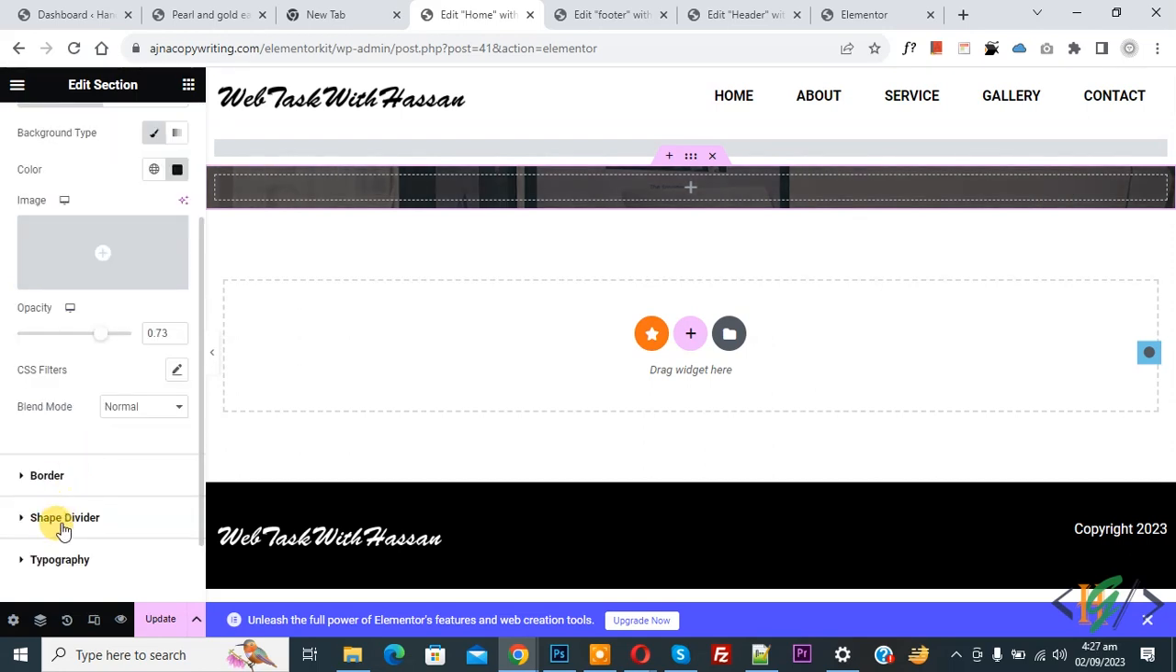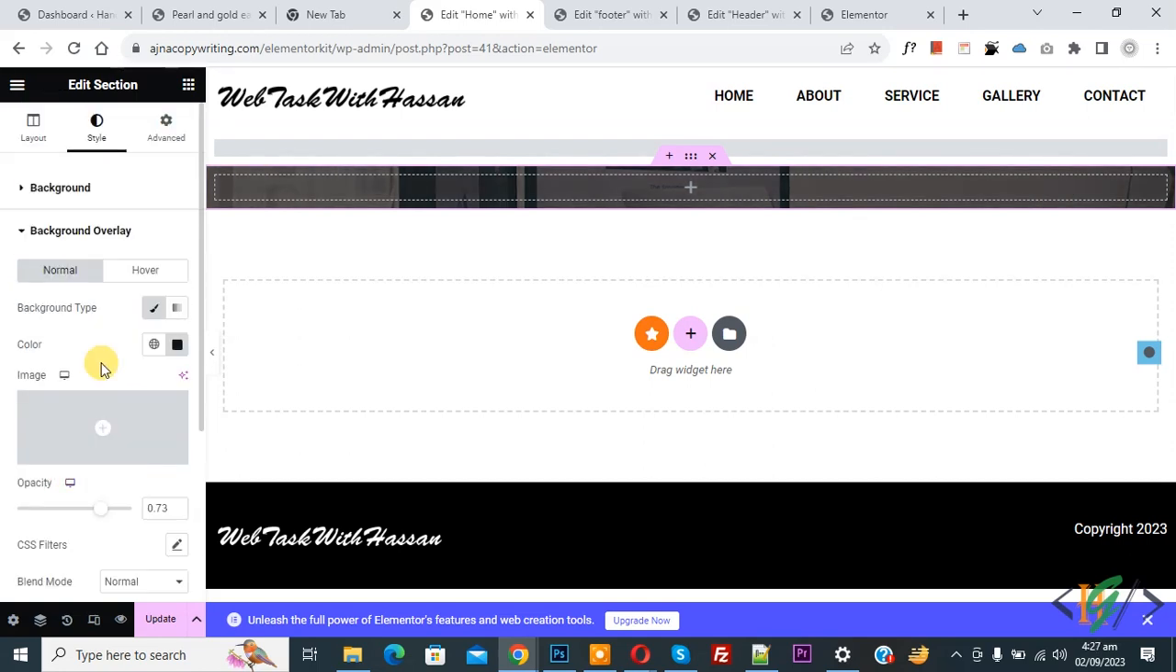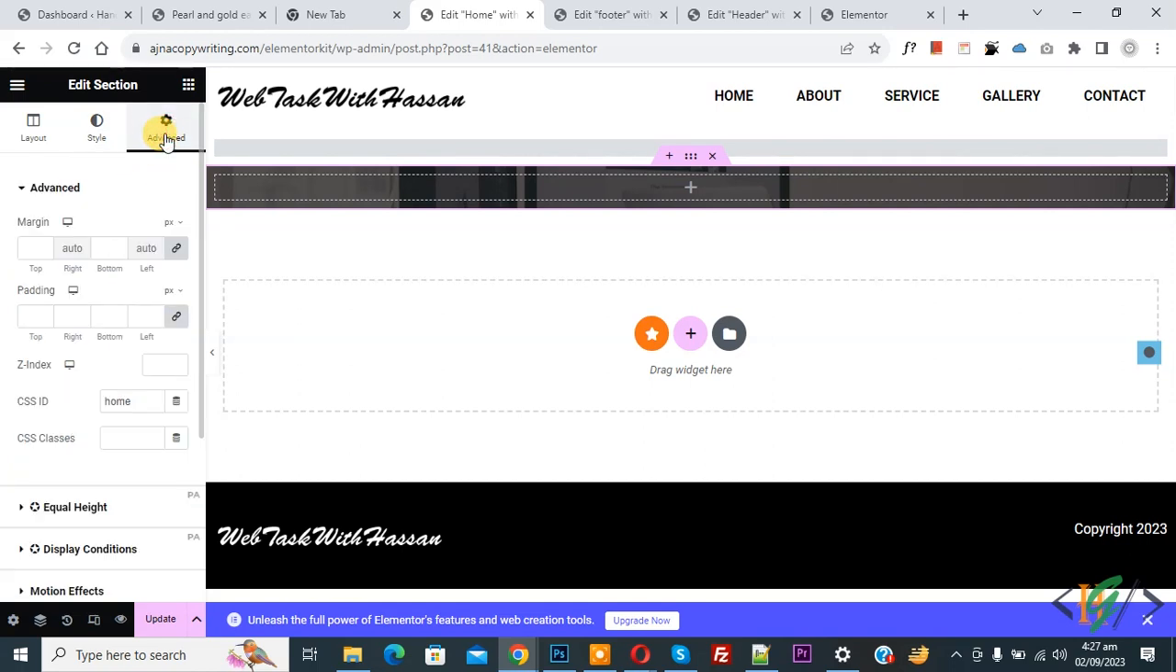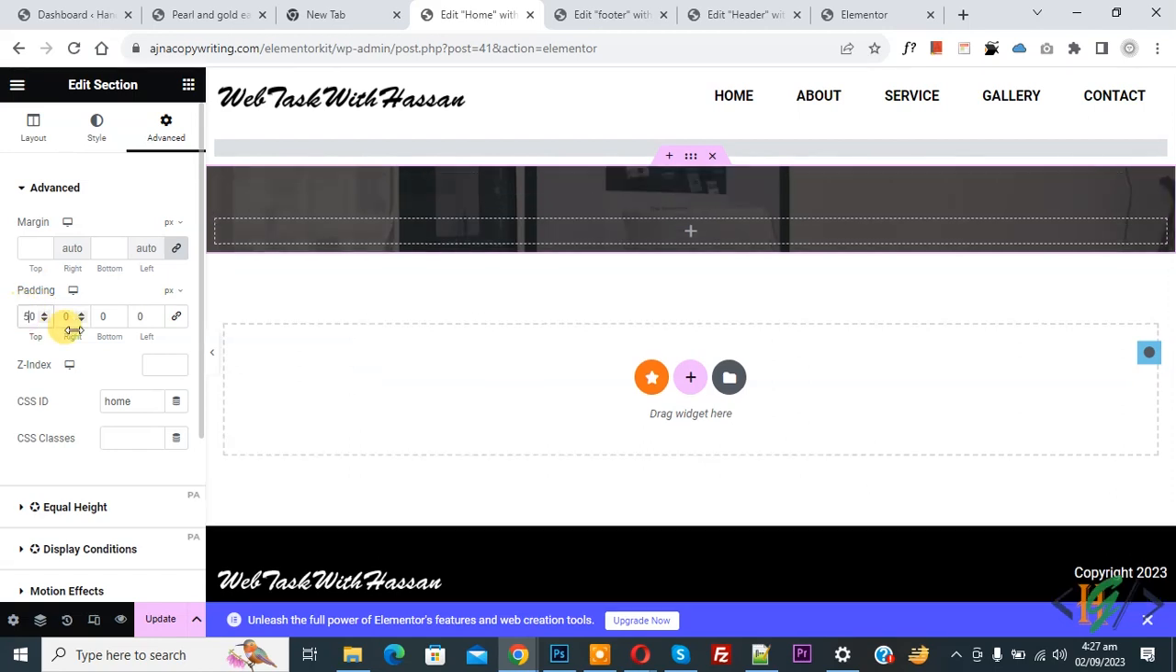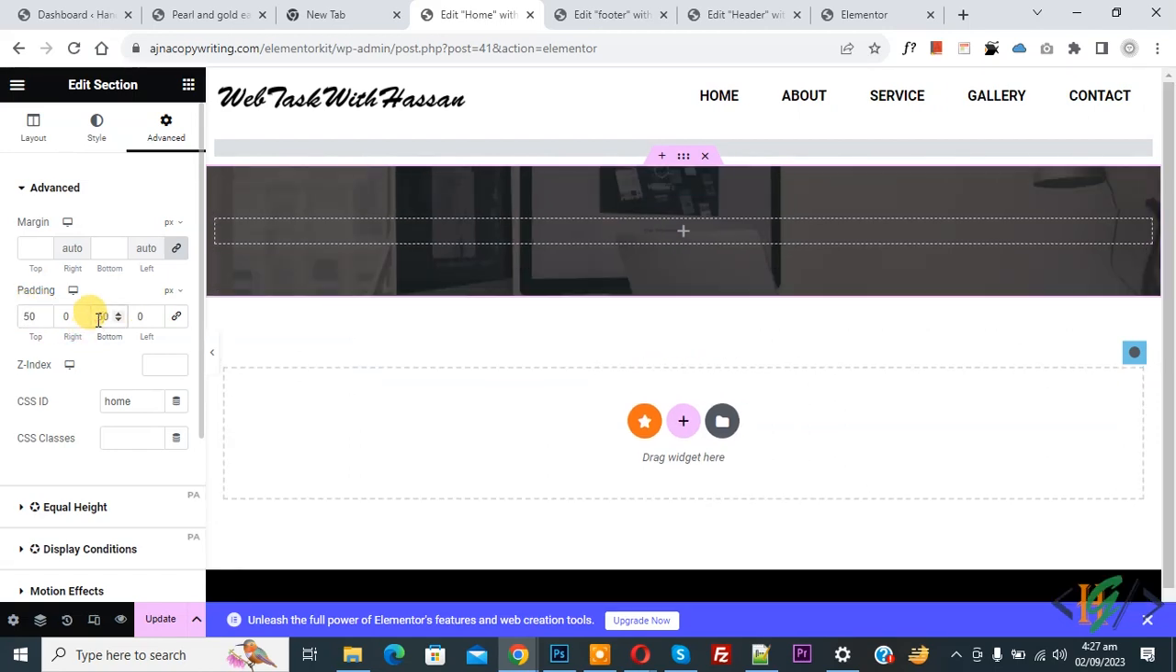Then you see border, shape divider, typography. Now scroll up, you see advanced, so click on it. Now we are going to add padding. Now you see padding. First unlink value together. Now add padding on top 50 and bottom 50 and then click on update.